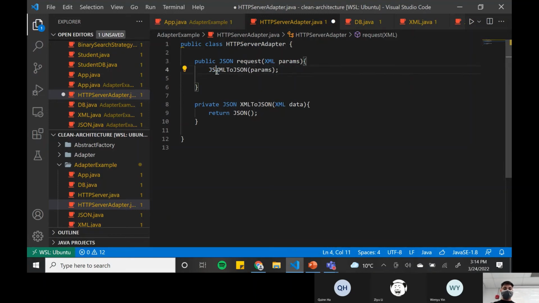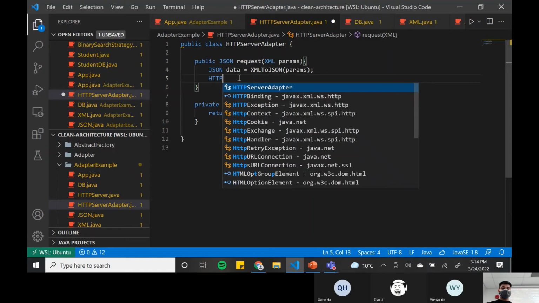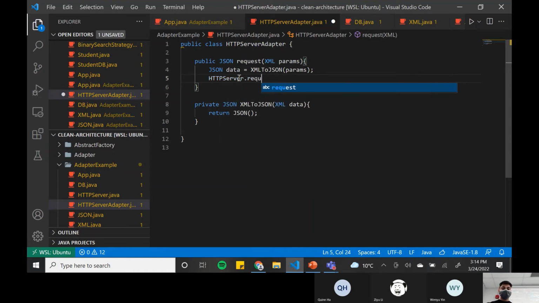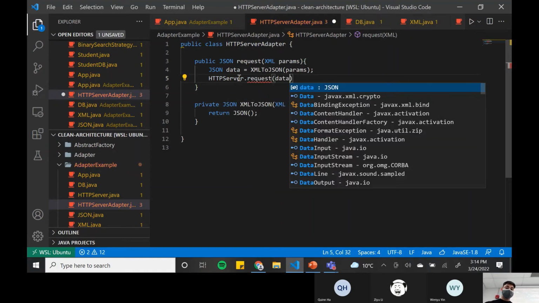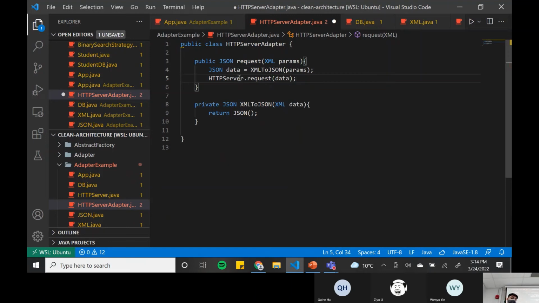So let's just inline that. Or sorry, we wouldn't inline it. We still have to call the, again, we're wrapping the HTTP server class. So we would call that. So we would do HTTP server dot request. And now we can pass the data because it's of type JSON rather than XML. So this is basically where we've done the conversion, and then we can go ahead and call this, and we will return that. Okay.